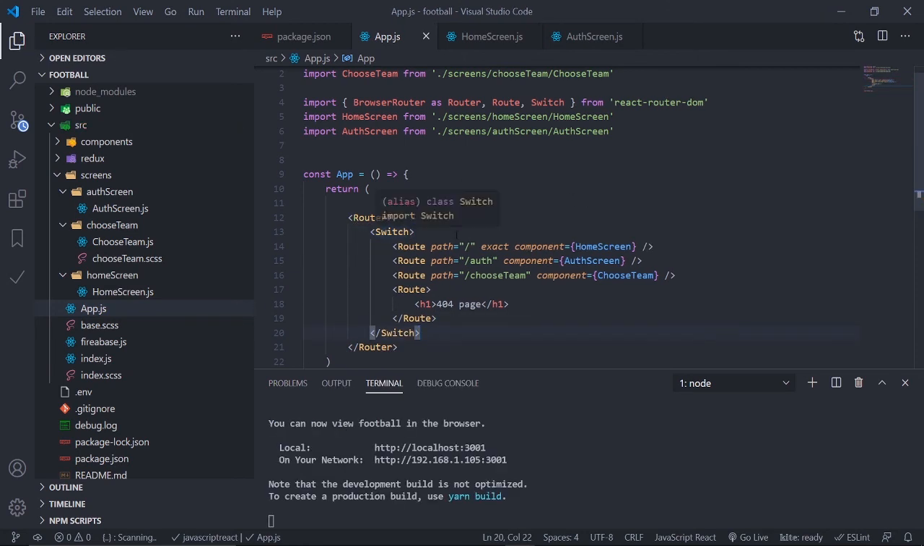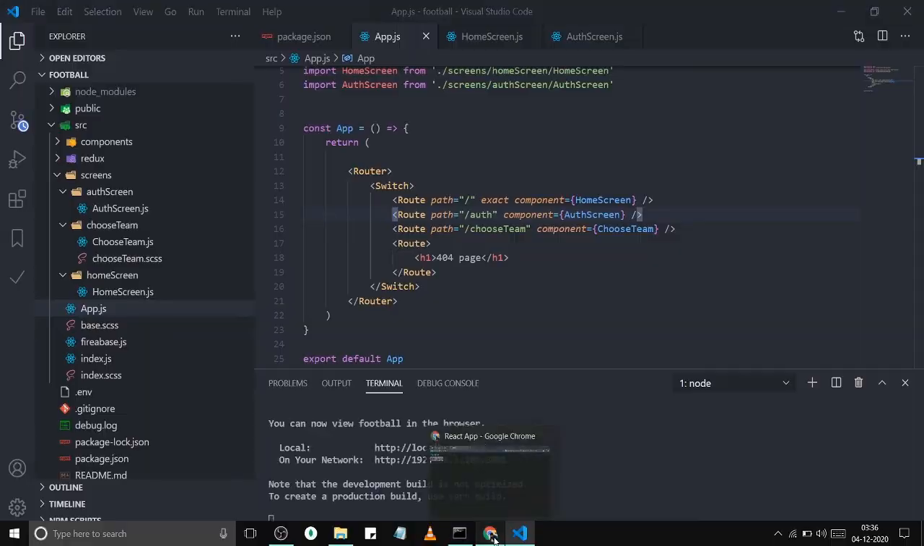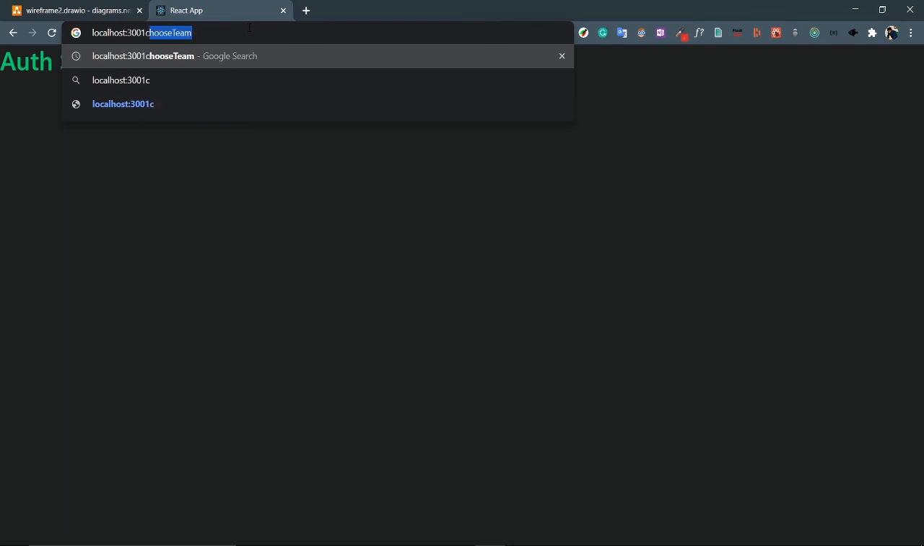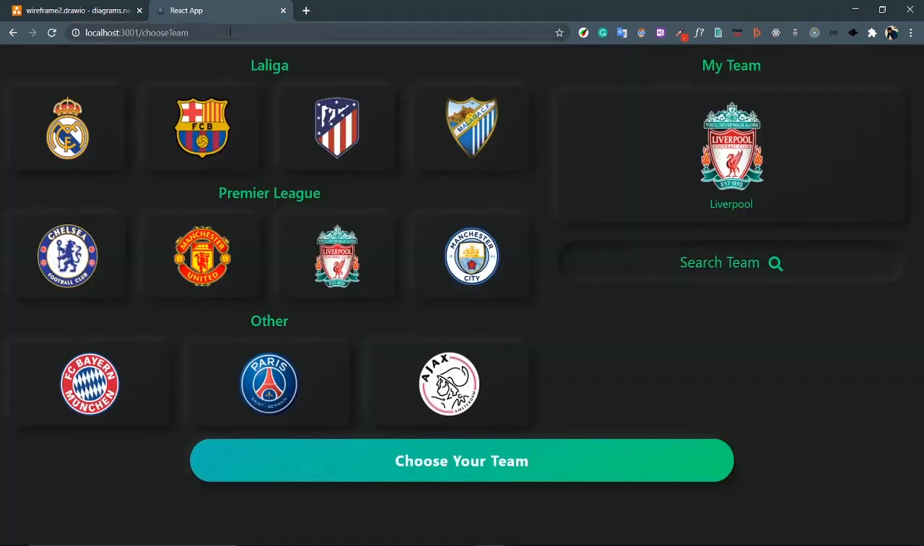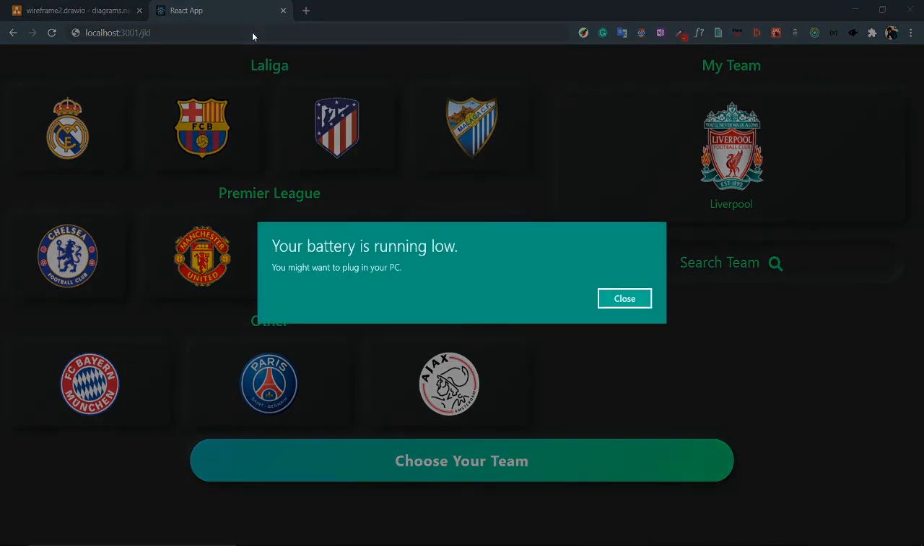Basically what Switch does, this is a normal switch case, right? Just the father of if else. It checks from top to bottom, and whenever the path matches, it just breaks, so it does not check further. In this way we can solve this bug. Now go to our app, just refresh this, look at this, our home component. Now if I go to my auth, it should show the auth screen, and let's go to choose team, our choose team, and let's go to an invalid route, something like JKL. Wow, JKL and enter, 404 page.